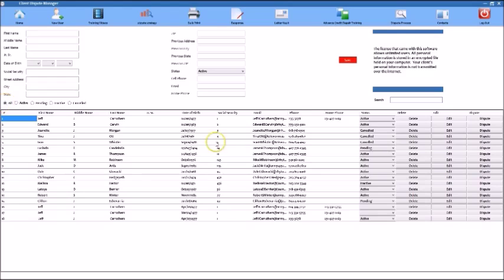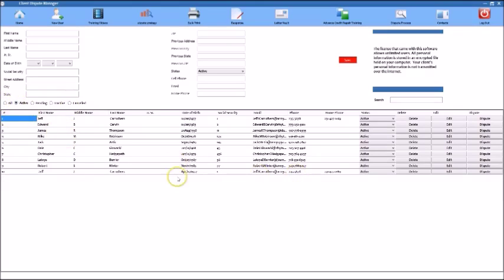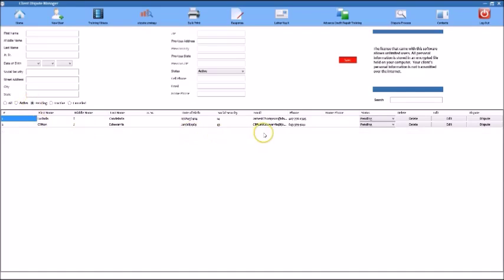Now right here, when you hit all, you will see all the clients: active, pending, inactive, and canceled clients at the same time. But if you hit active, you will only see all of your active clients, as you can see here. If you hit pending, you will only see all of your pending clients. If you hit inactive, that means a client called you up and told you that they want to put the credit repair service on hold, so you place them into an inactive mode. You will see all your inactive clients. If you hit cancel, you will see all of the clients that canceled their service.